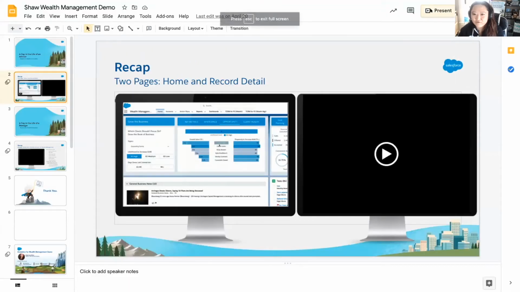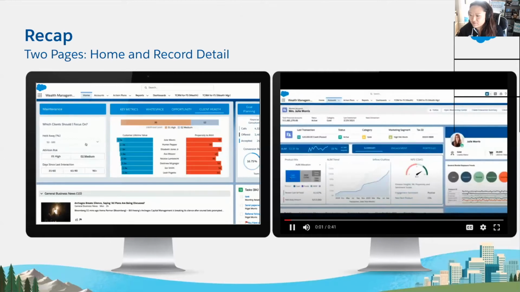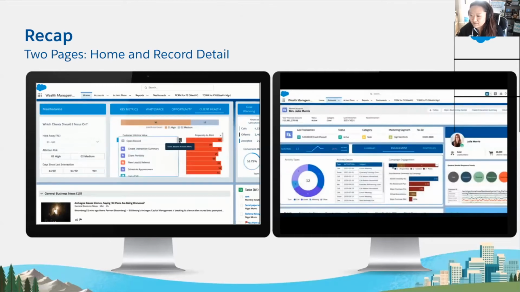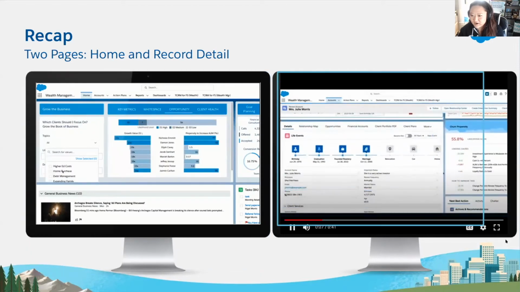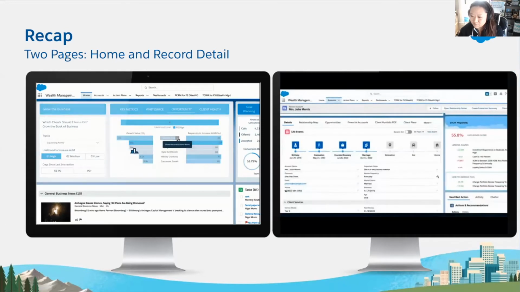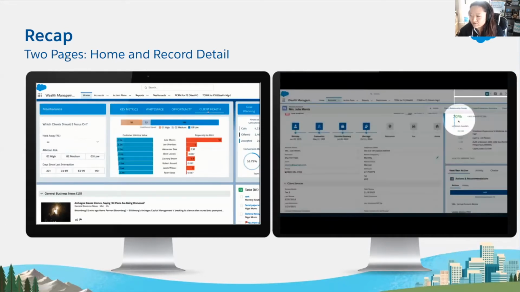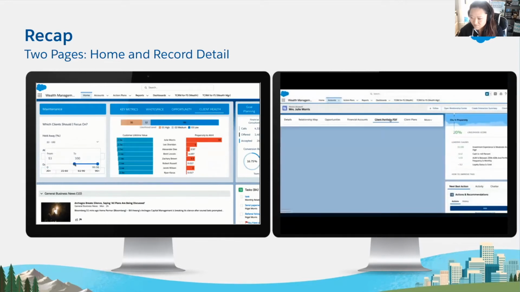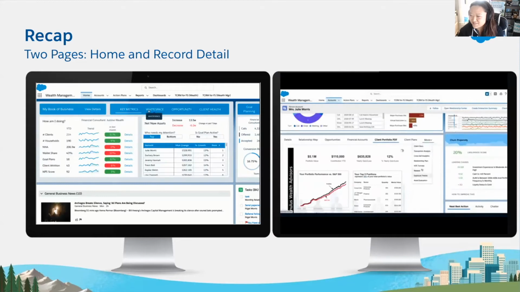Okay, so for a quick recap of what we just saw. We saw how an advisor running their day from inside Salesforce, with analytics natively built into their homepage here and their record detail page here, is able to leverage the power of Salesforce, Tableau, and Tableau CRM. And I want to underscore that we saw this with only 2 pages, their homepage and a record detail page. And that was on purpose.